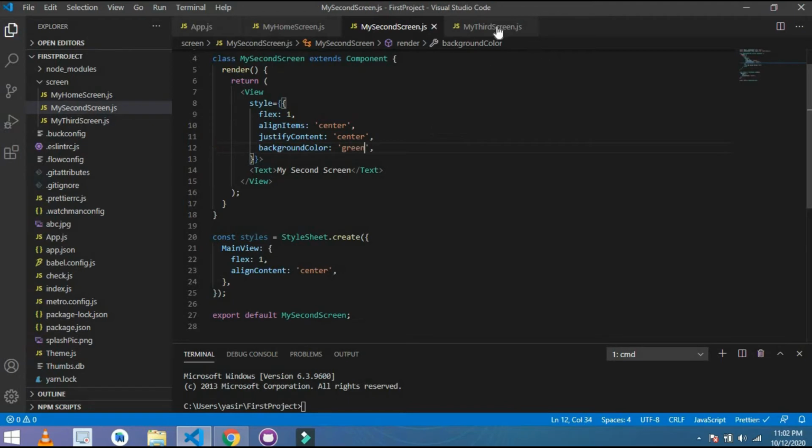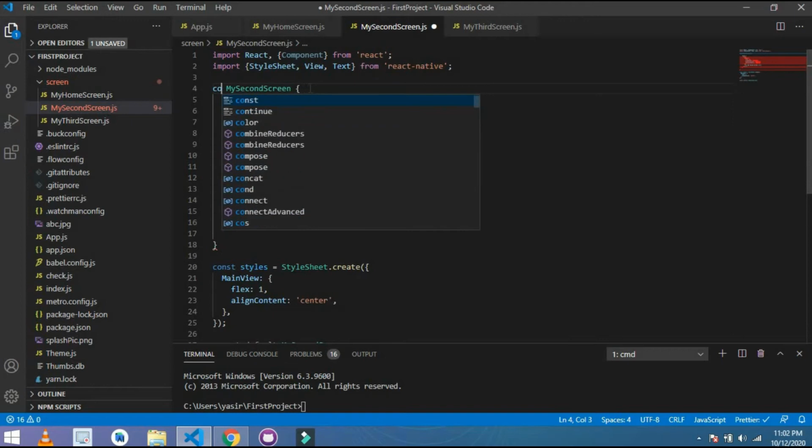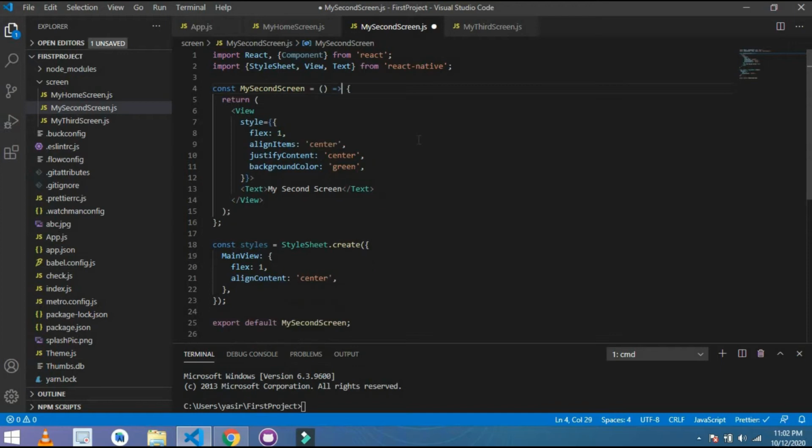green. That's it. As I said, if you want to change it into a function component, simply remove this render function from here, remove one curly brace here, remove this, name it as const function name, and give here an arrow function. That's it. Now this is my function component.